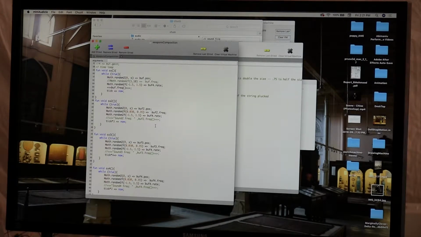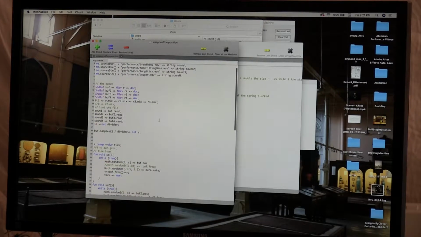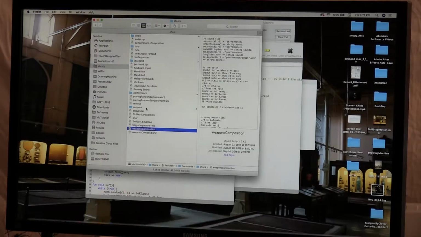Do you have added effects as well? There is reverb. This one, yeah. And then I will show you the final one.